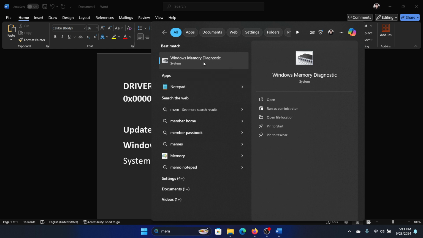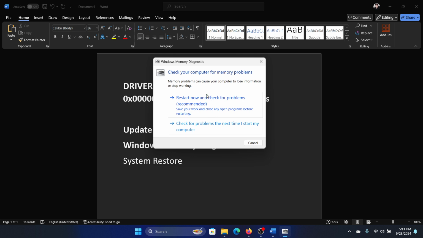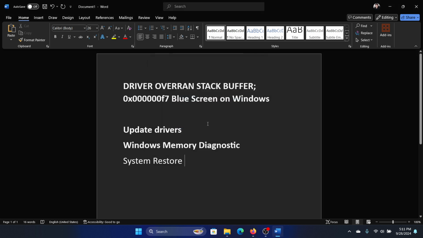Open Windows Memory Diagnostic and click on this. Click on Start Now and Restart Now and check for problems.